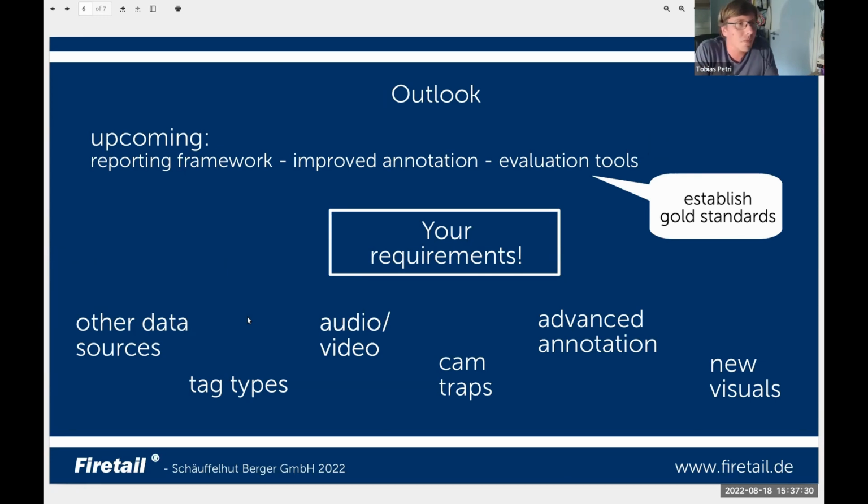There are also a few things in our pipeline, like a reporting framework or improved annotation workflows, and of course, what I stressed, the evaluation tools and the establishing of gold standards. So if you happen to have data that is suited for this kind of evaluation and you wish to push things forward, we'll be happy to get in touch. That's our request to the community.